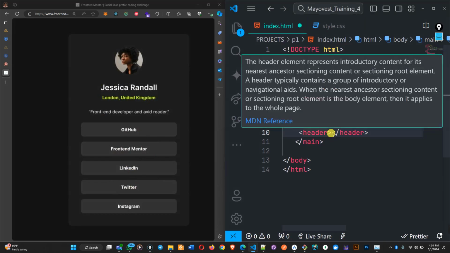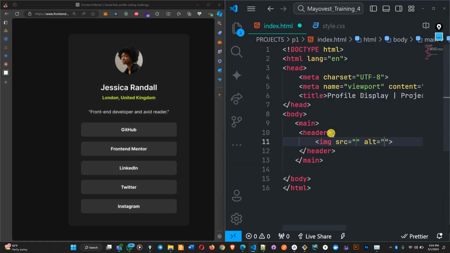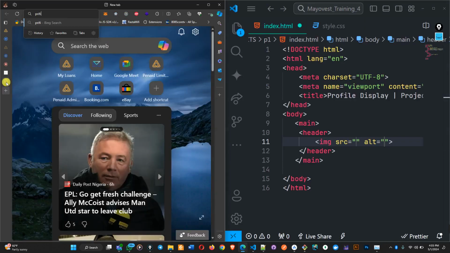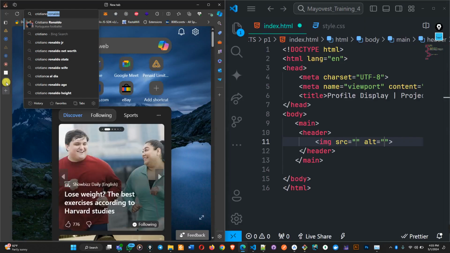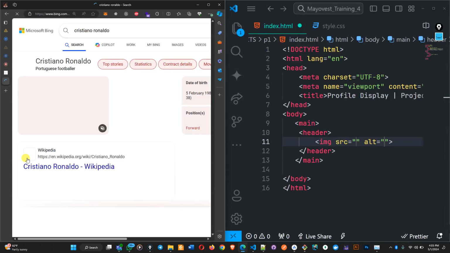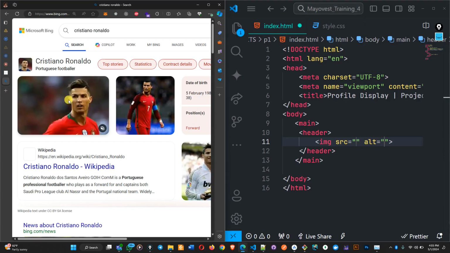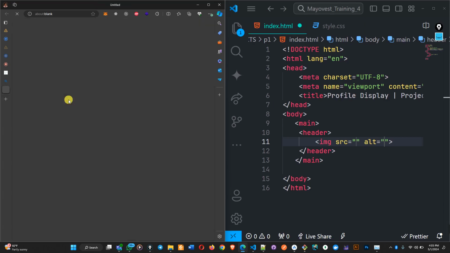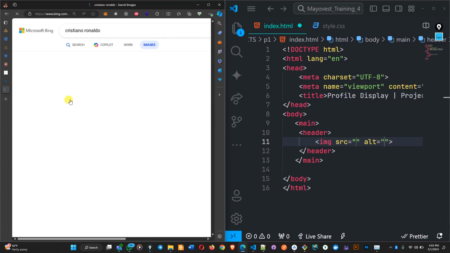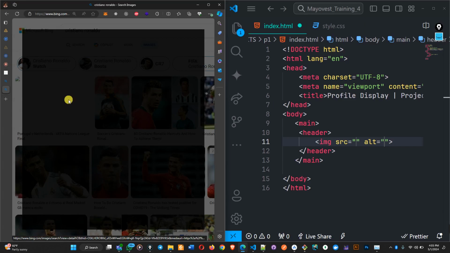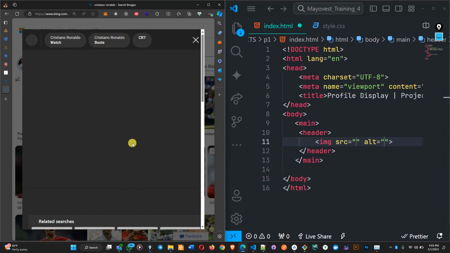So inside the header, what do we have there? We have the image. But how do we get this image? I will just go online and quickly look for one image. You can use any image you want. It can be your picture or anything. I don't need to be explaining how to put an image on this because you already know the image tag. So the only thing I'll be focusing on is the structure.